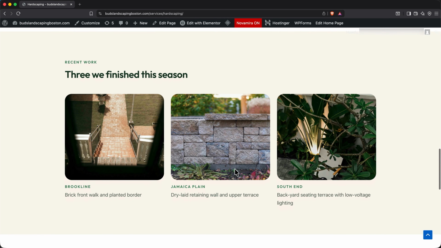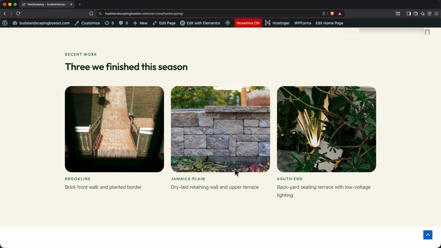These look really nice. Now, of course, you have other options here. Here it's saying recent work, 3 we finished this season. So for this business, I would probably swap these out for real projects as opposed to using stock or AI images. But as placeholders, these are excellent.